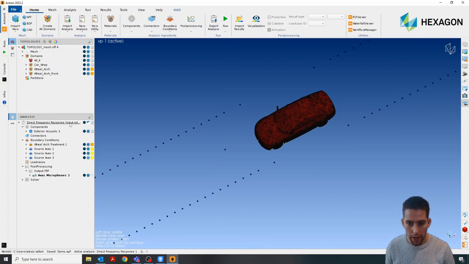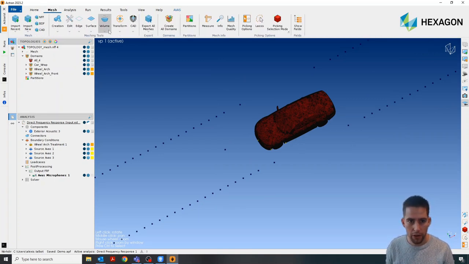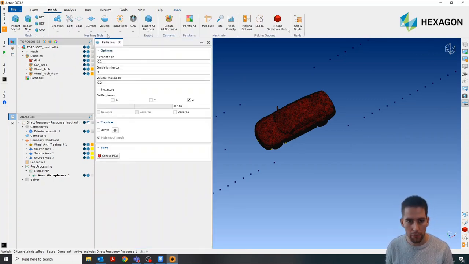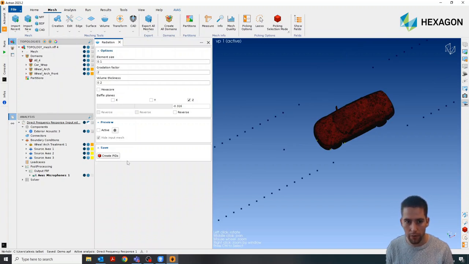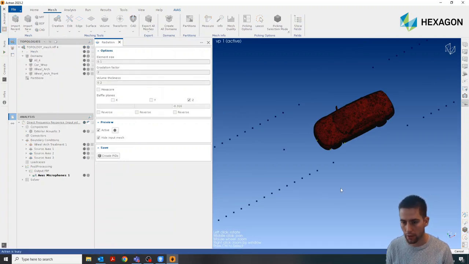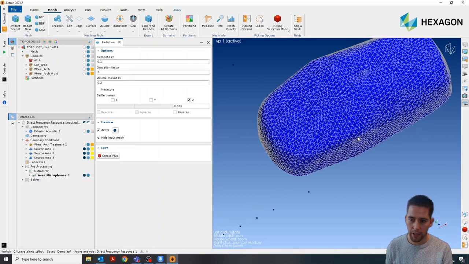And so when I go ahead and run this simulation, what's going to happen is the solver will actually create different meshes for different frequency ranges. I can show you how it looks. It's actually using the radiation meshing tool in the background. It will just take a few seconds, and then you will see the mesh that is created here.